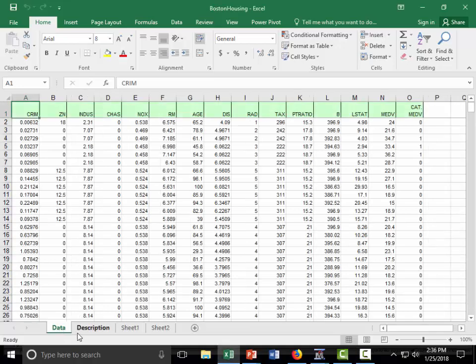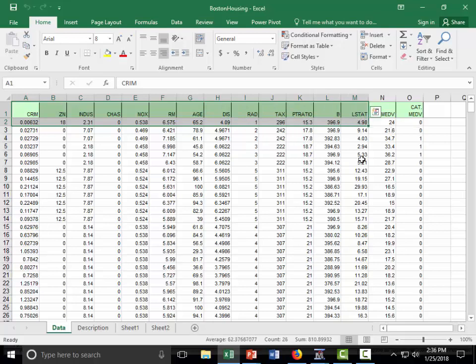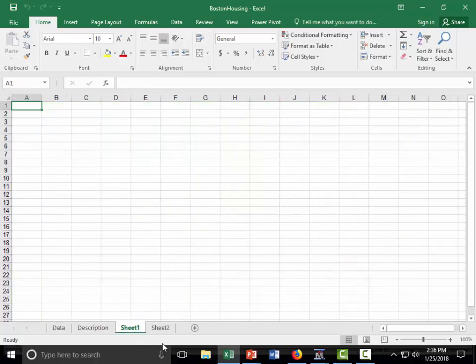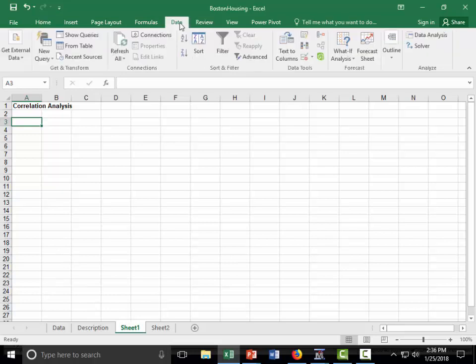So this is our data, and these are our predictors. These two are our target. Suppose we want correlation analysis. So how do we do correlation?